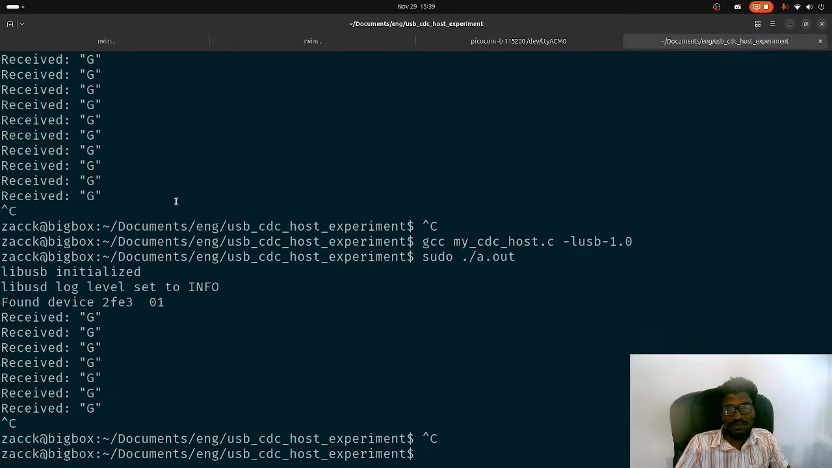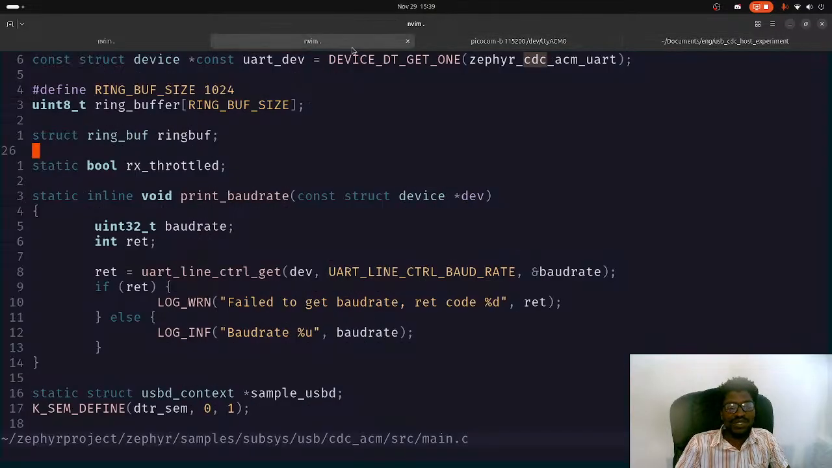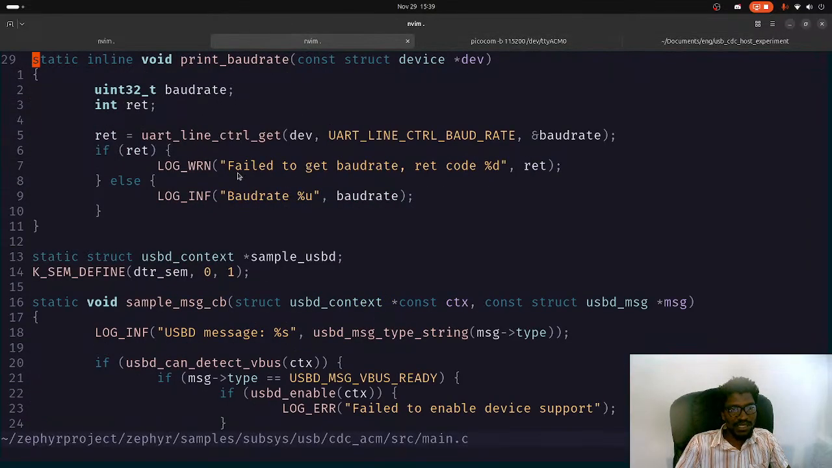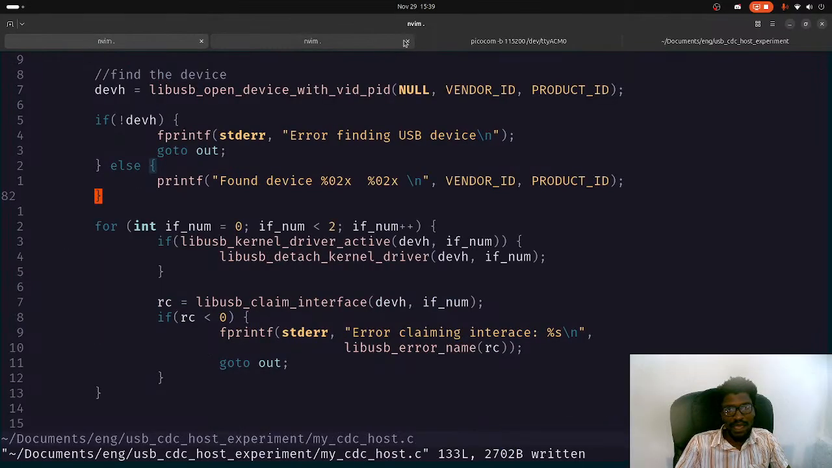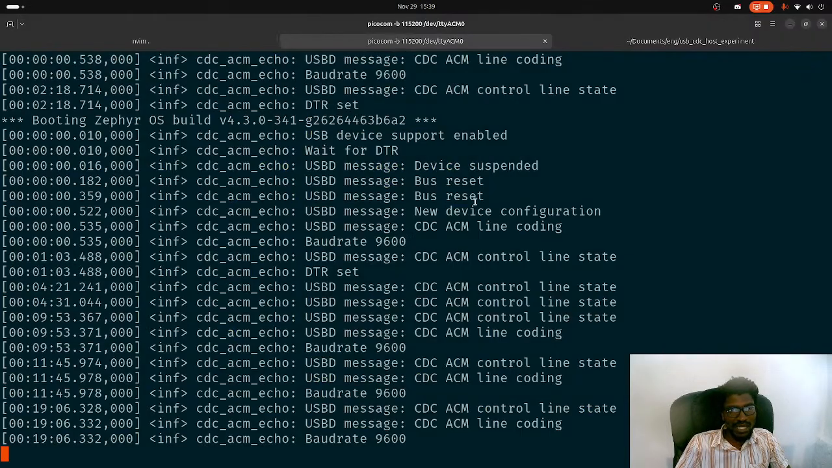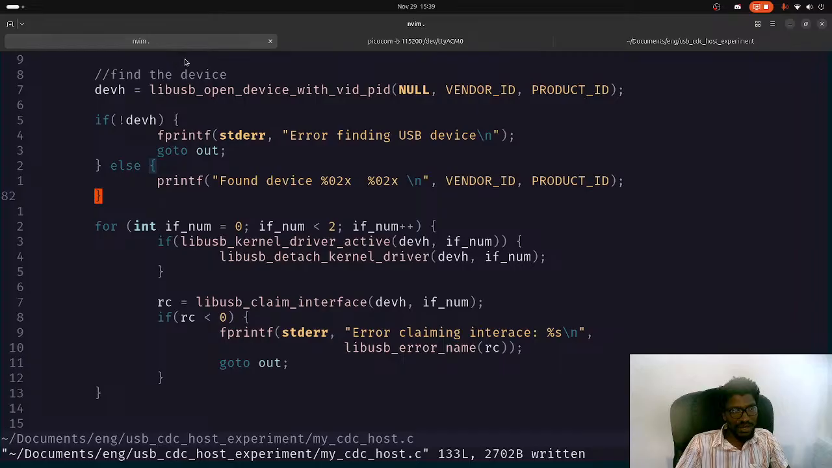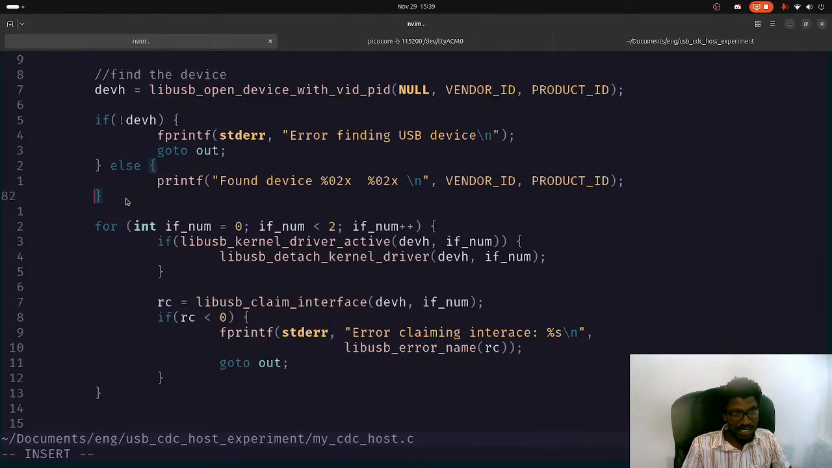Okay, so now let's go to the next step. Now, since we know what is happening here, I'll remove that. I'll close that one. That's the Zephyr code. We're not looking at Zephyr today. So the next thing we need to know is what happens here, because this is done.